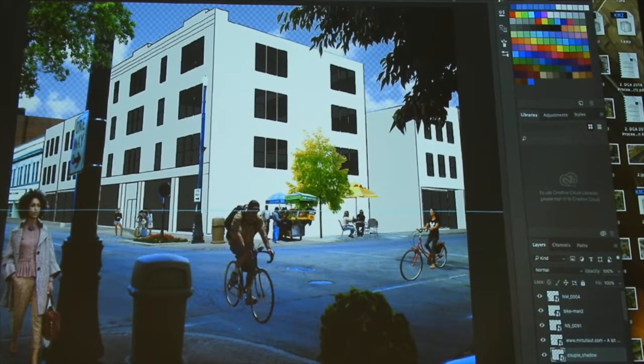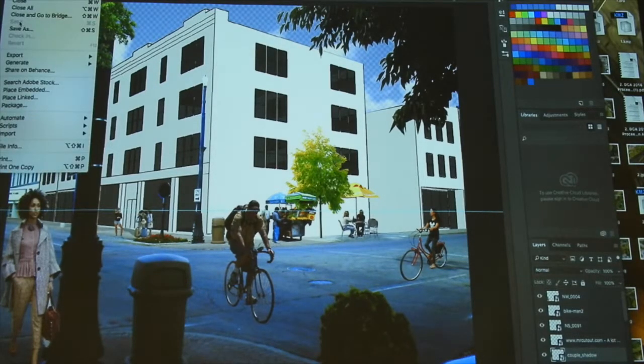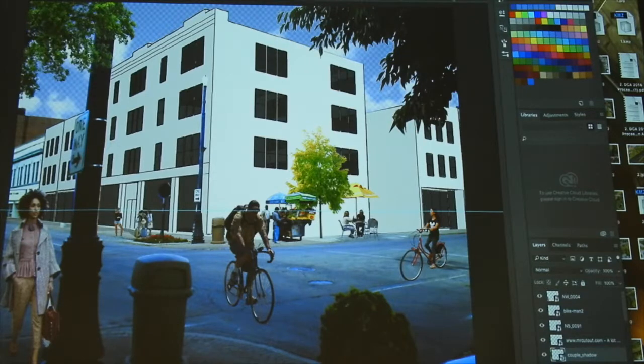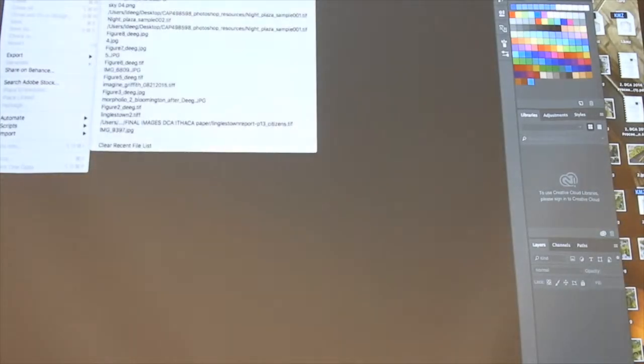However, my version of Photoshop still has the old file here. Right? So this is still the TIFF. So I have this saved, but I have saved a copy of it as a flattened JPEG. I'm going to close out and open that flattened version.